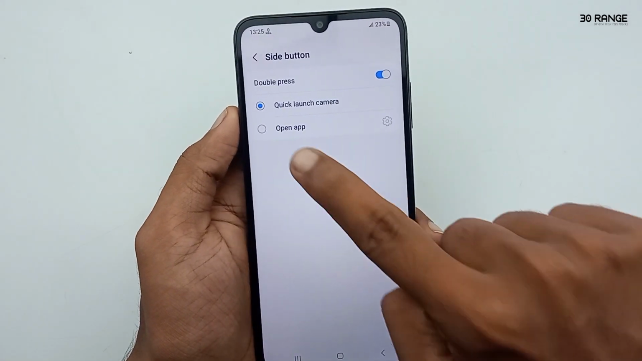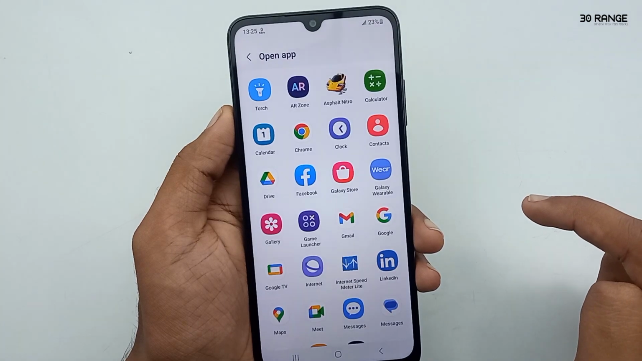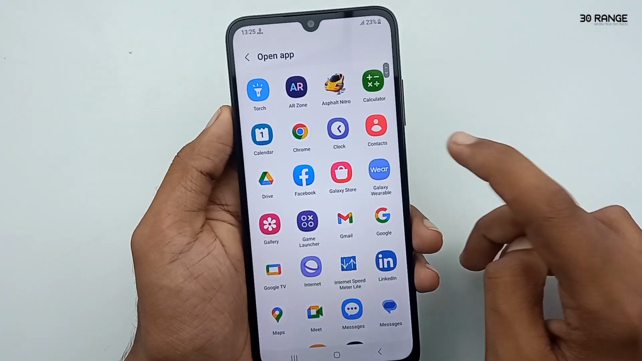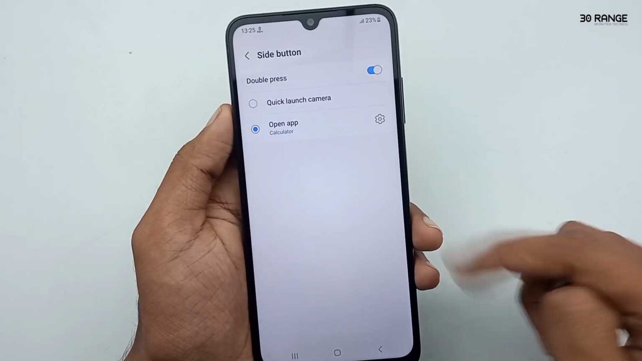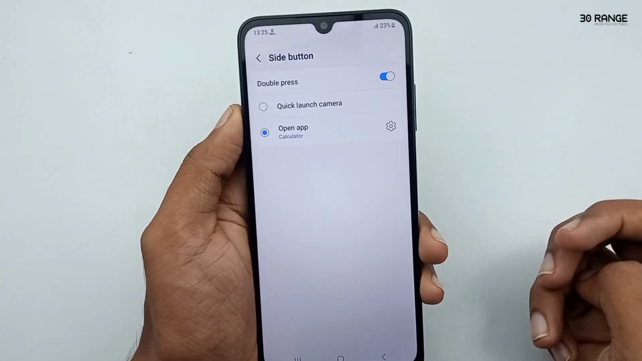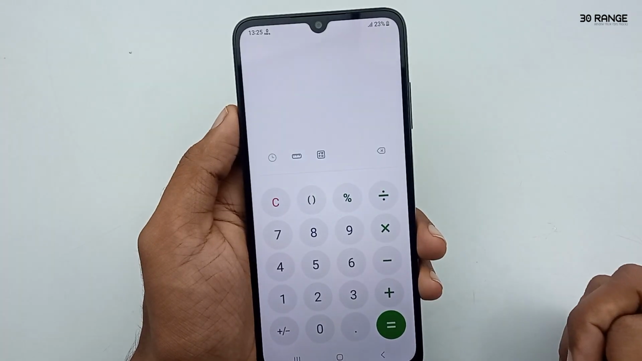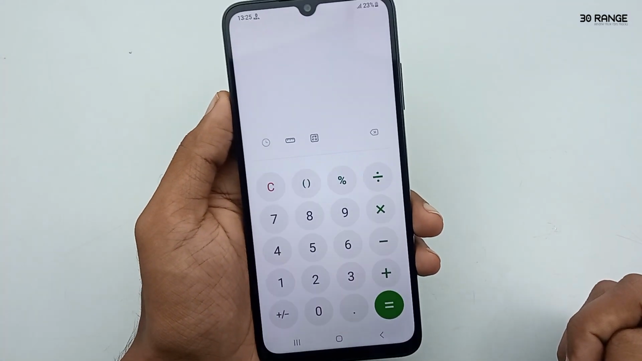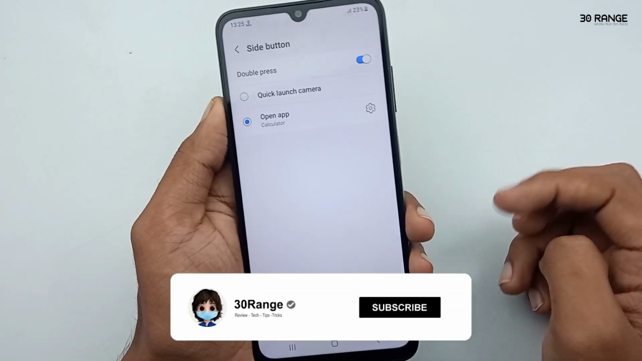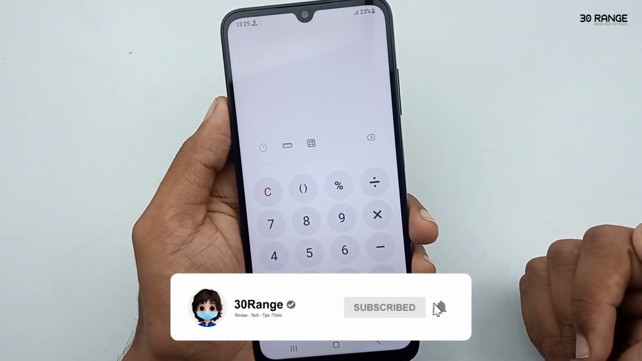We can change this. We can set to open application. To open application, click on this open app option. After that you can select any application in here. Now I select calculator. Now I double press my side key like this. You can see now I can open mobile phone calculator like this. In this method you can use your side key.